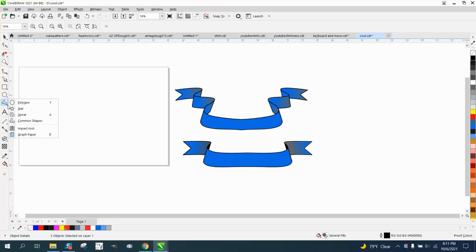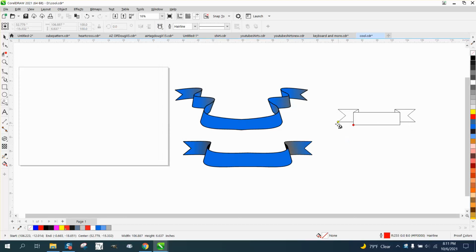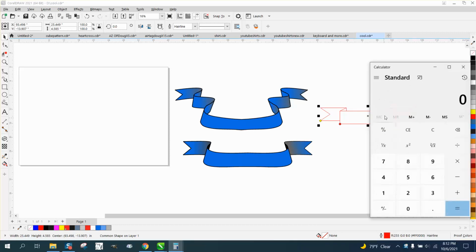This video is going to be about banners. Inside of Corel, especially for the last several versions, under common shapes or basic shapes, you have banner shapes. You can always grab that red dot and curve it, I just did a video about this the other day, but you're never going to get this wavy ribbon looking banner. It's pretty easy to do.